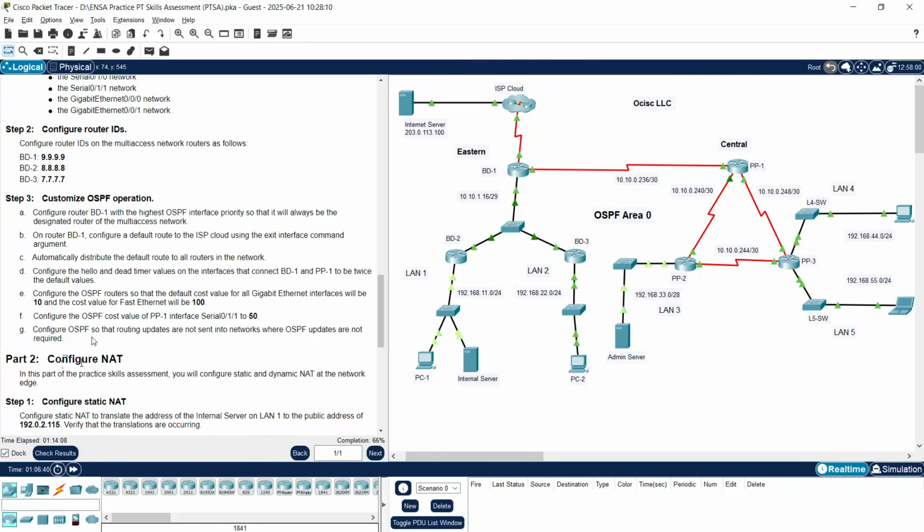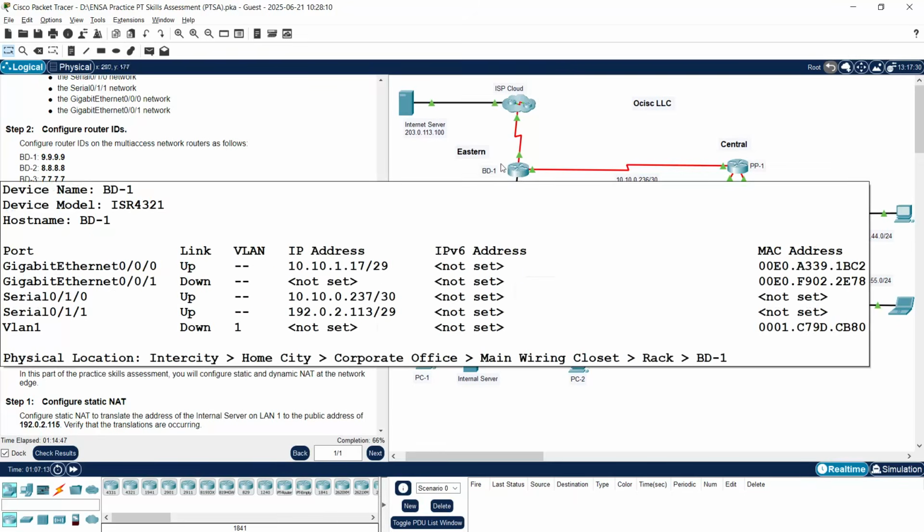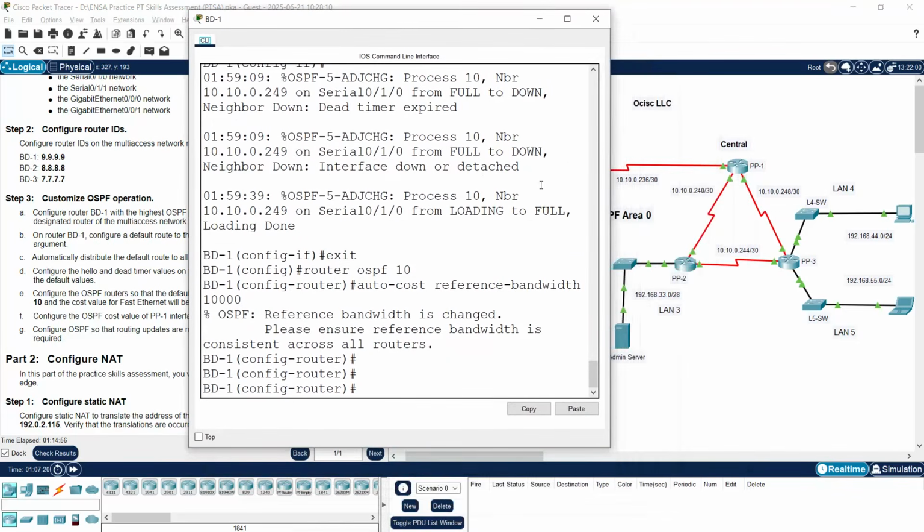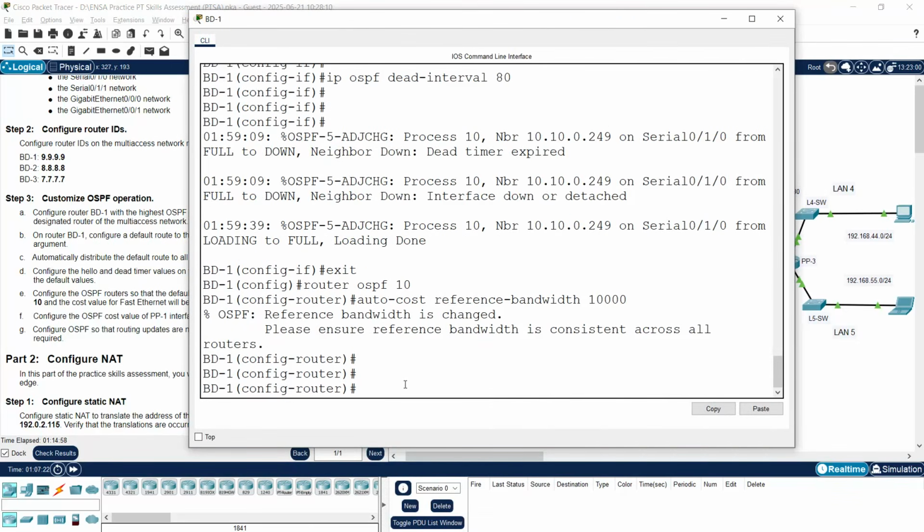Next is configure OSPF so that routing updates are not sent into networks where OSPF updates are not required. Okay, we will do it on all the routers wherever applicable. First of all, we will do it on BD-1 and in order to send the update towards ISP cloud, we can set this interface serial 0/1/1 as passive interface. So already we are in router mode. Okay. So passive interface serial 0/1/1.